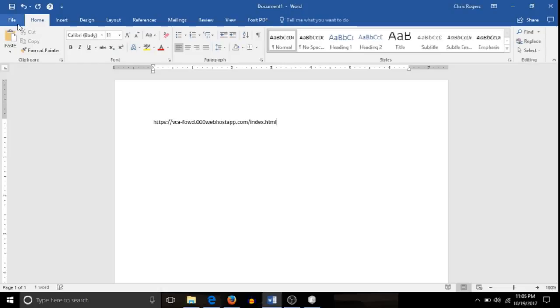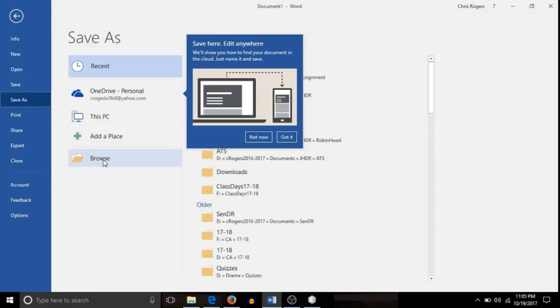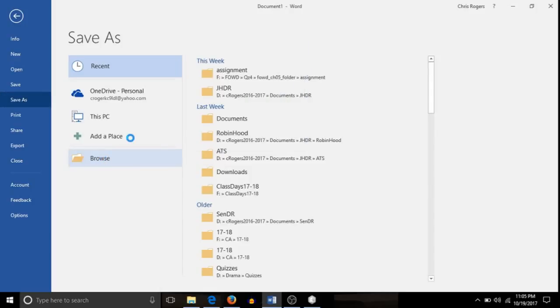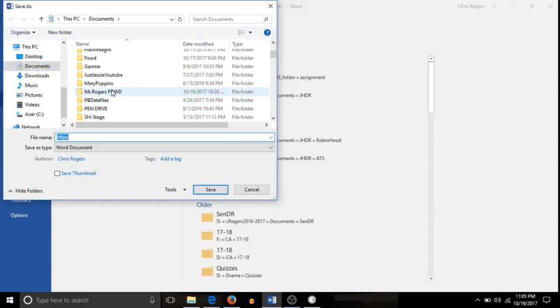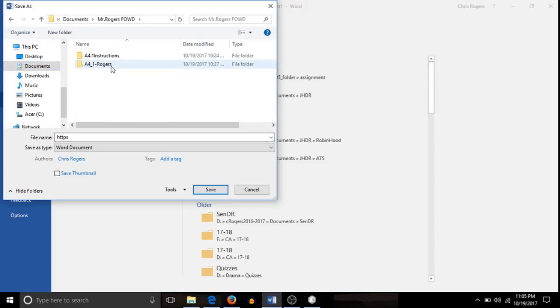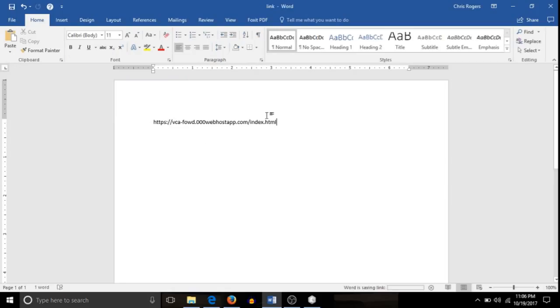Then you're going to choose the save button. The first time you save it, you have to choose the location. So I'm going to choose Browse and get to my folder. You would do Documents, get to your name, and then go to A4.1 and your folder, then type in link, and that's it. Really simple to do, and that way I can easily check your page. And your home page should be this one with index.html.